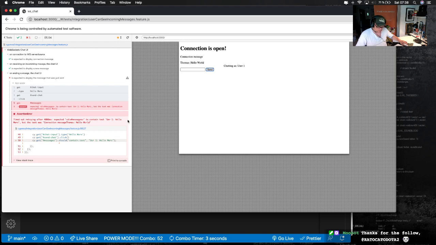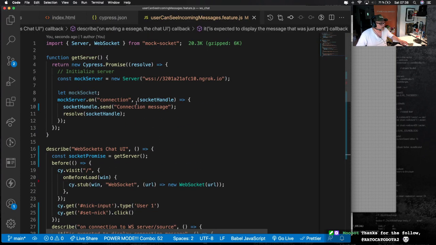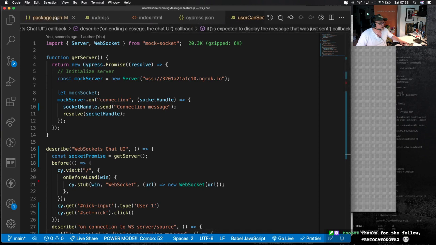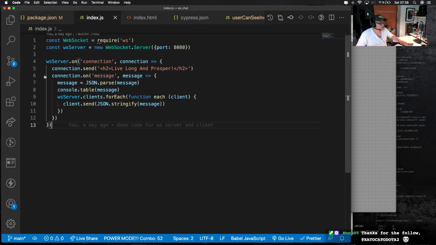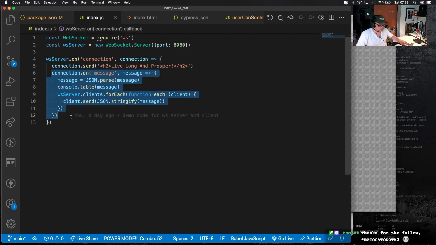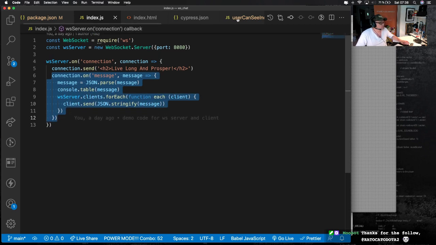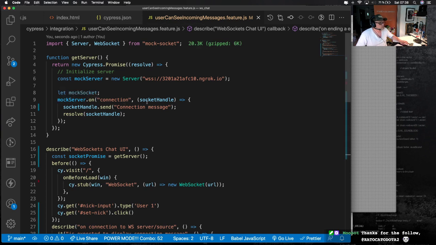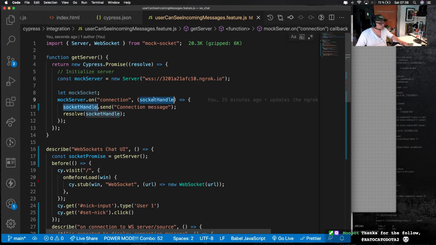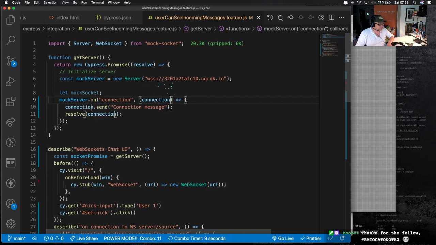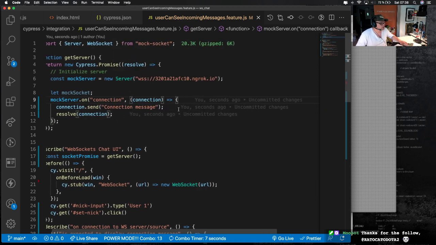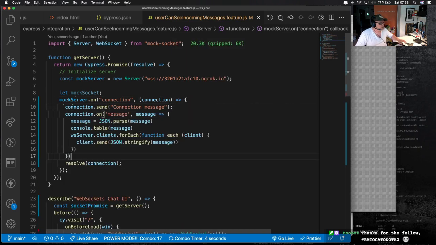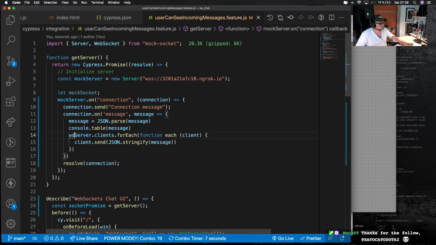Right. Did it work? Okay, that's perfectly fine, because in our server here we need to add pretty much this, or equivalent to this, mock server on connection. So basically socket handle. Actually, I'm just gonna rename this to connection because it's cleaner. And then here, this one is gonna be mock server.